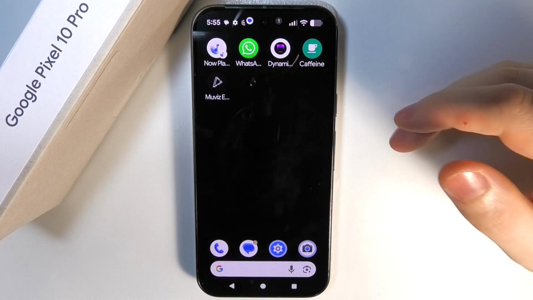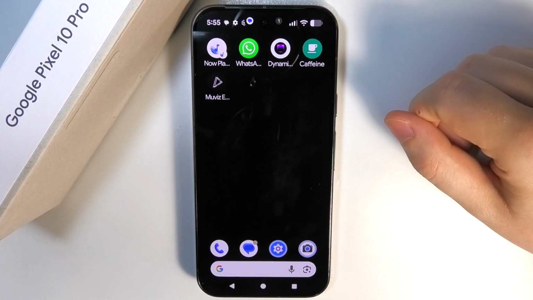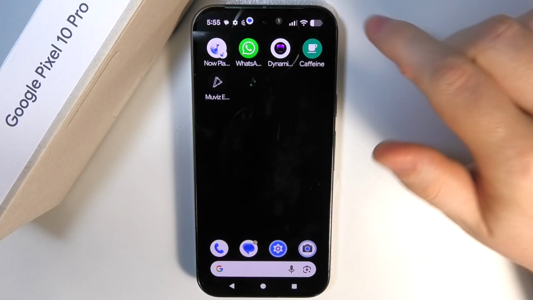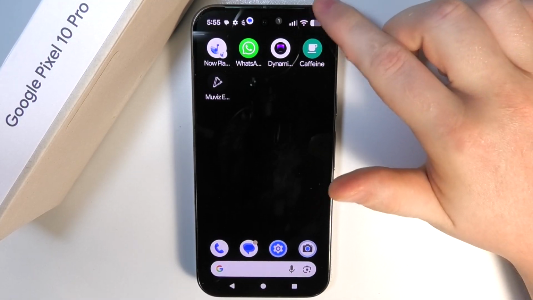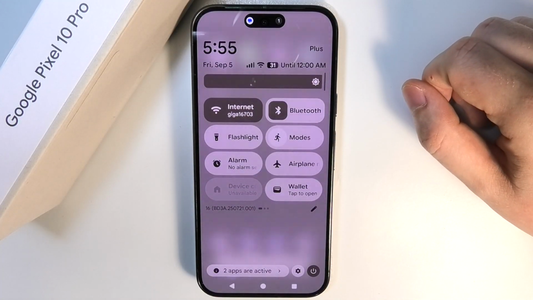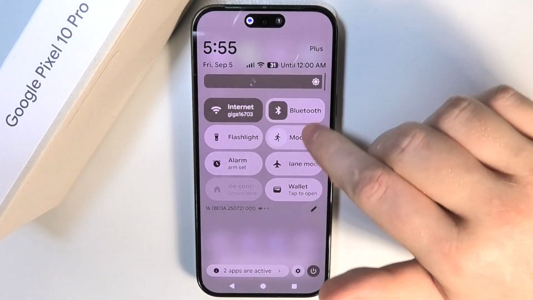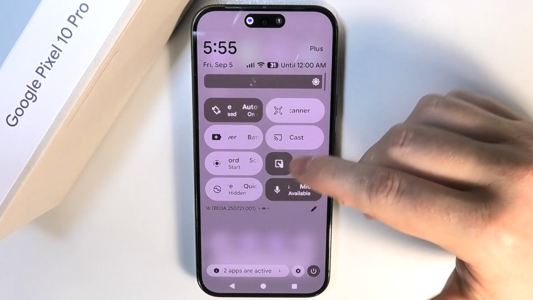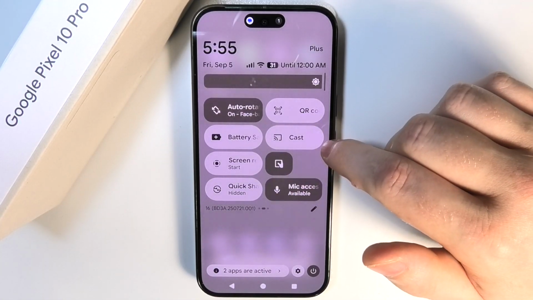To record a screen on your Google Pixel 10 Pro, first of all we'll need to swipe down from the top right corner of our screen like this. Then we can scroll down again. Here, browse through your instant actions buttons and look for a screen recorder.